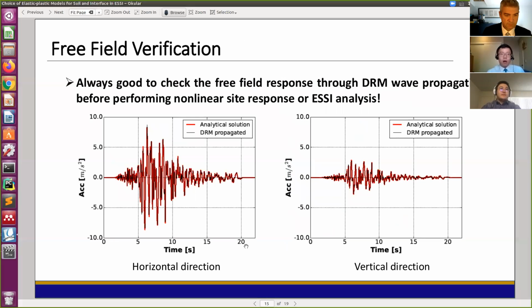Again, once you do this generation of the DRM motions, it's always good to do some free field verification, because according to the theory of the domain reduction method, if you input the DRM motion to a semi free field where you are generating the DRM motion from, it should recover all the free field response. So here we are comparing a FEM wave propagation result from the generated DRM motion with the analytical solution that comes from the Thomson-Haskell propagator matrix technique.